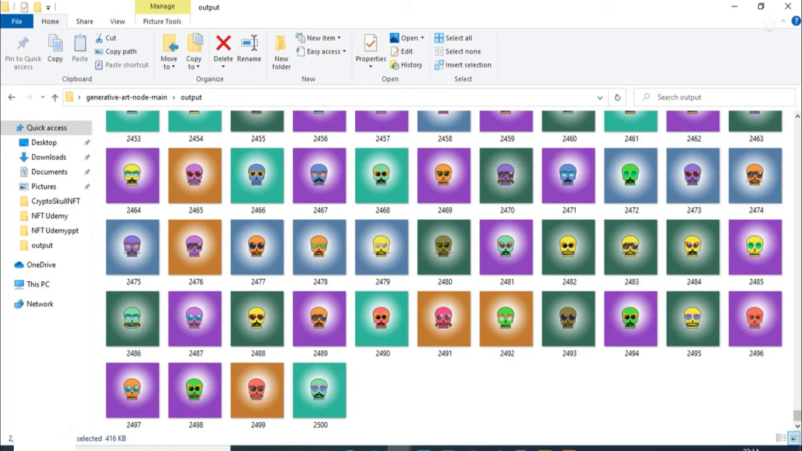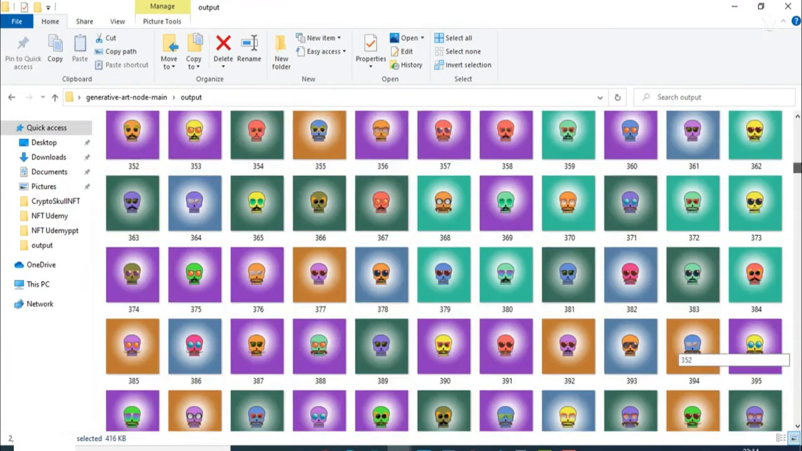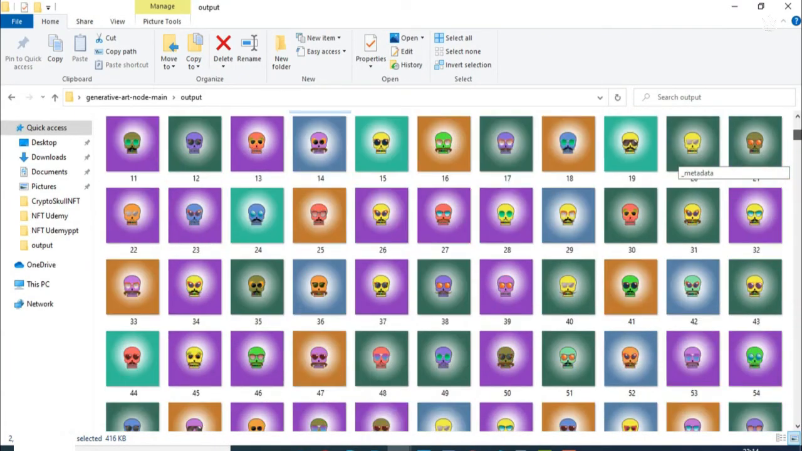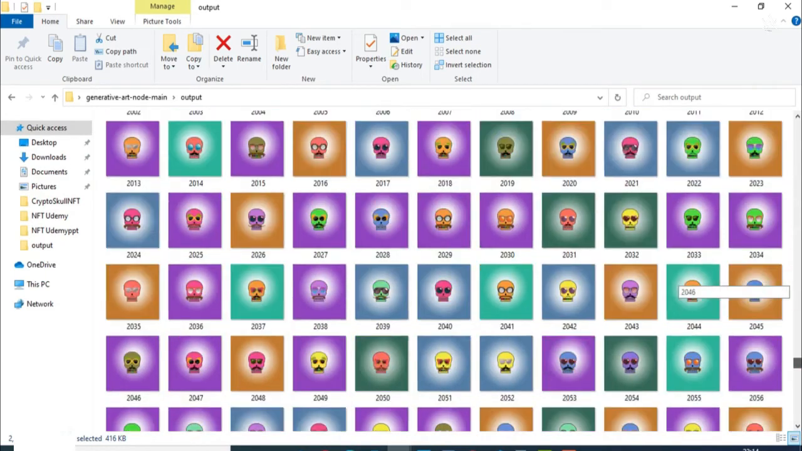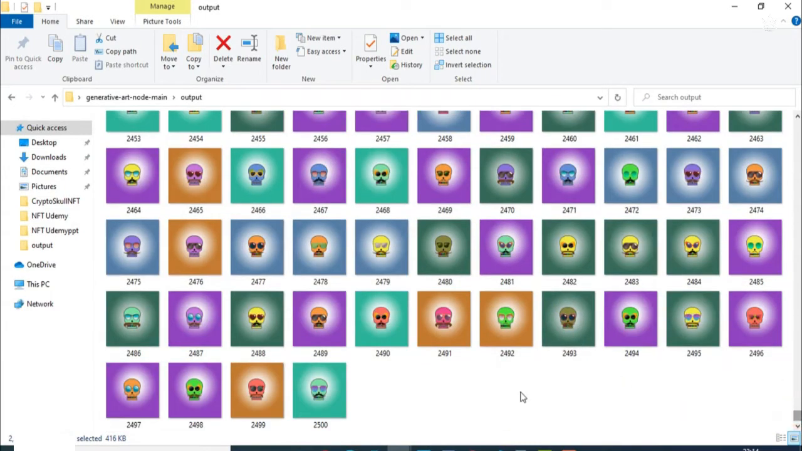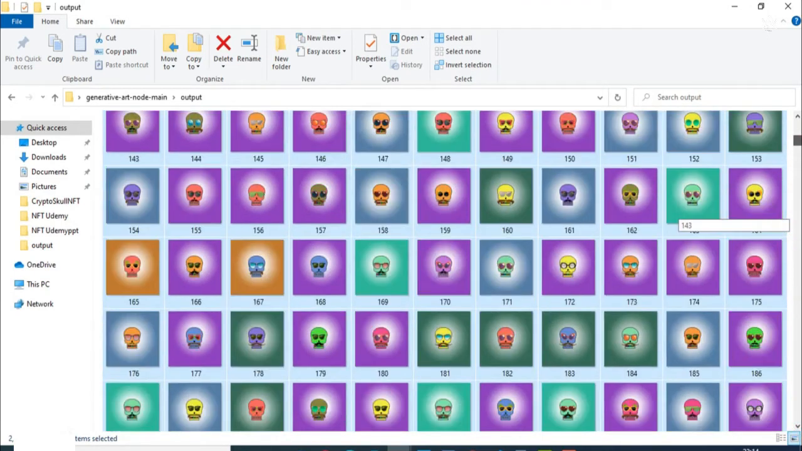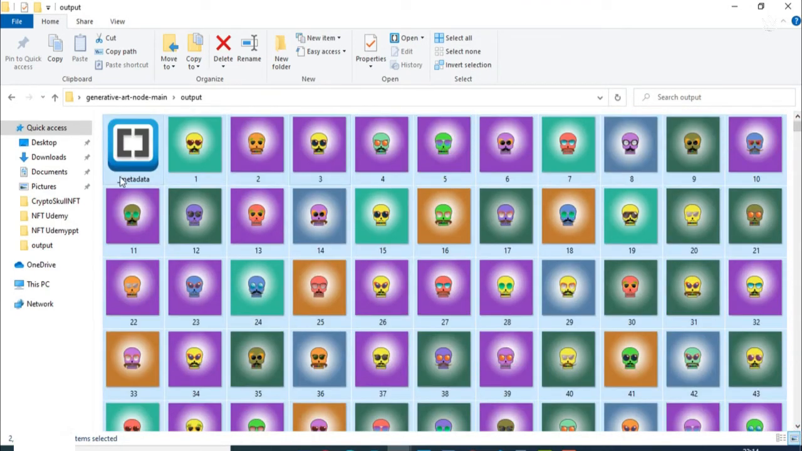So friends, you can see here our 2500 different and unique images are generated successfully. You can see that. Okay, there are 2500 unique images with goggles and moustache. Okay, so first select all with Ctrl plus A. Okay, and let's unselect this one metadata file because I don't want to copy this.